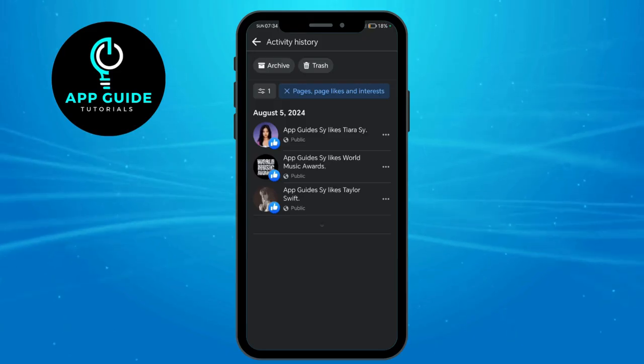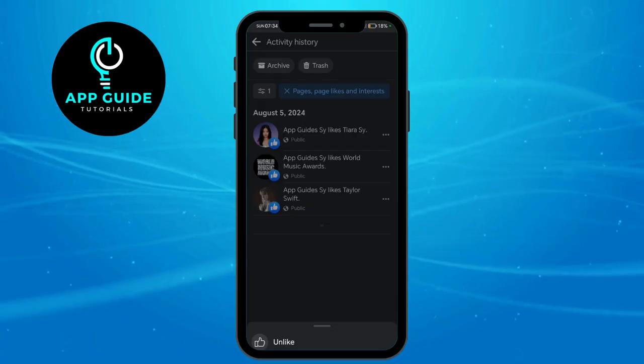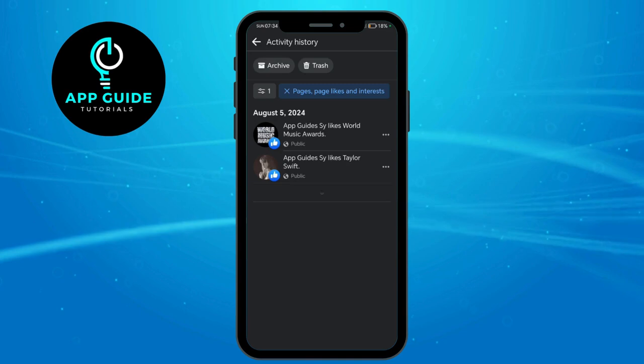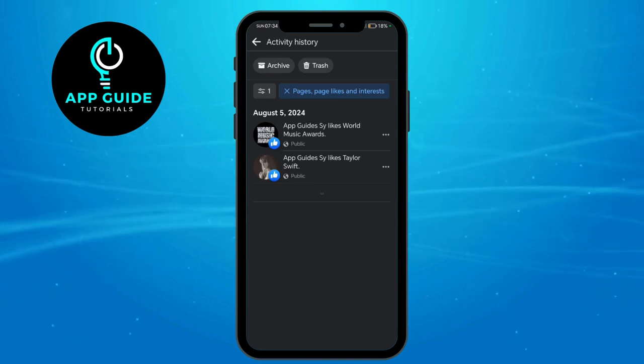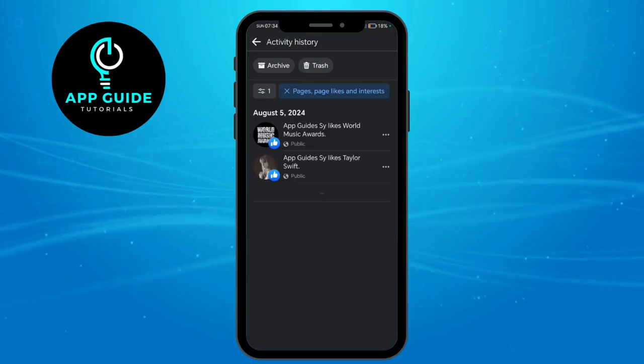Now in order for you to unlike them, all you have to do is to tap on these three dots right here and click on Unlike. And now you have unliked them without needing to search for their names or search for the posts that they have posted. So that's how to find posts you like on Facebook.